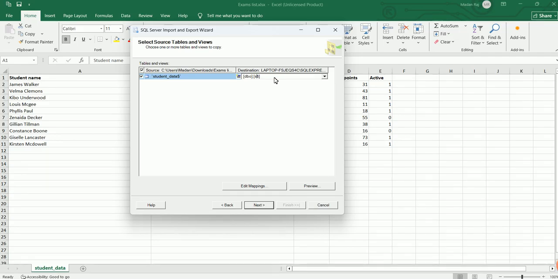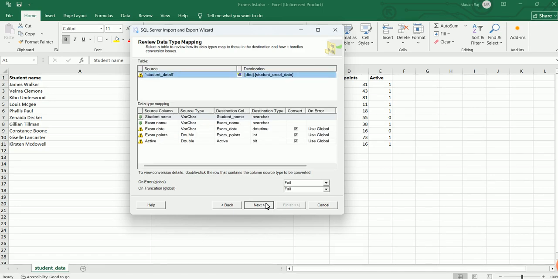Okay, so let's say I want to keep it as student_excel_data. Simple. This dbo is nothing but the schema name. Okay, database object, that's schema. So inside this schema this table will get created. Okay, so dbo.student_excel_data. Okay, so everything is okay. I'm going to click on next.